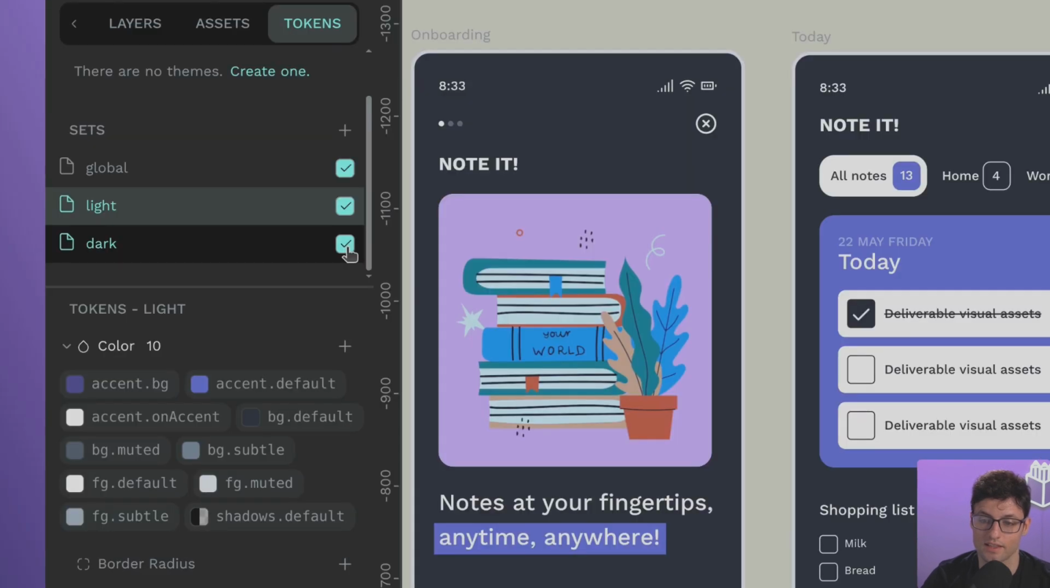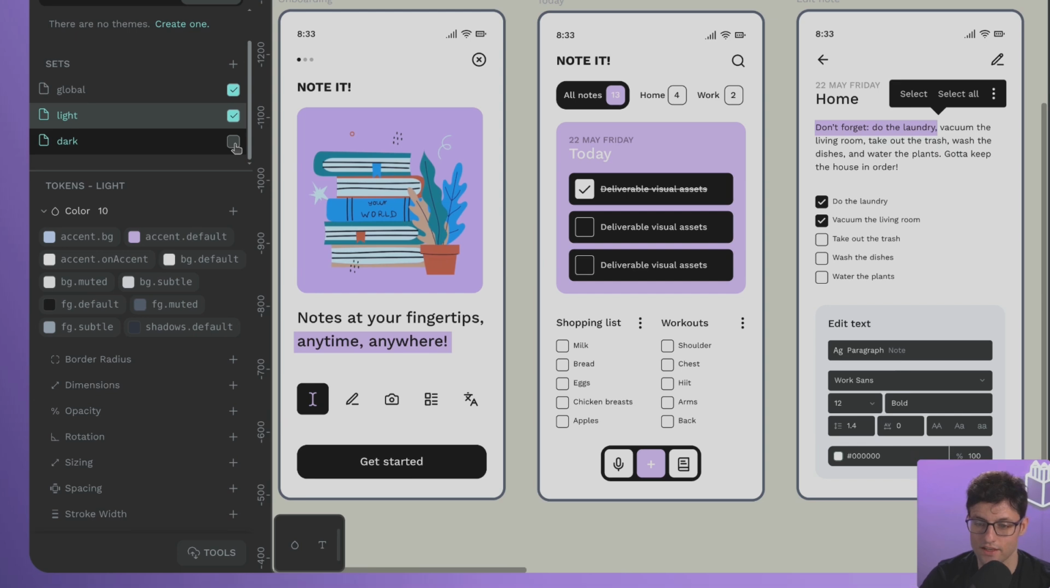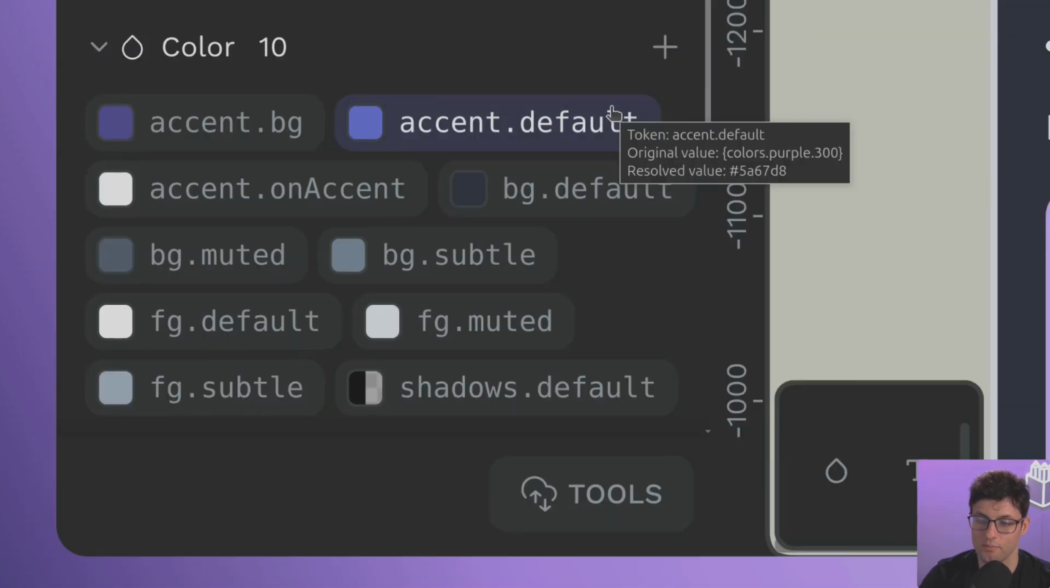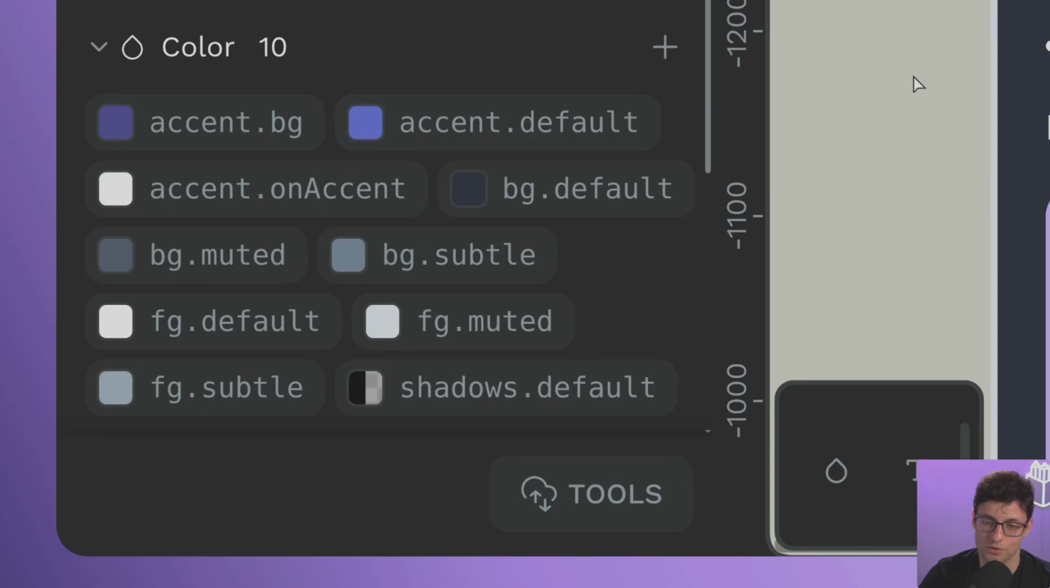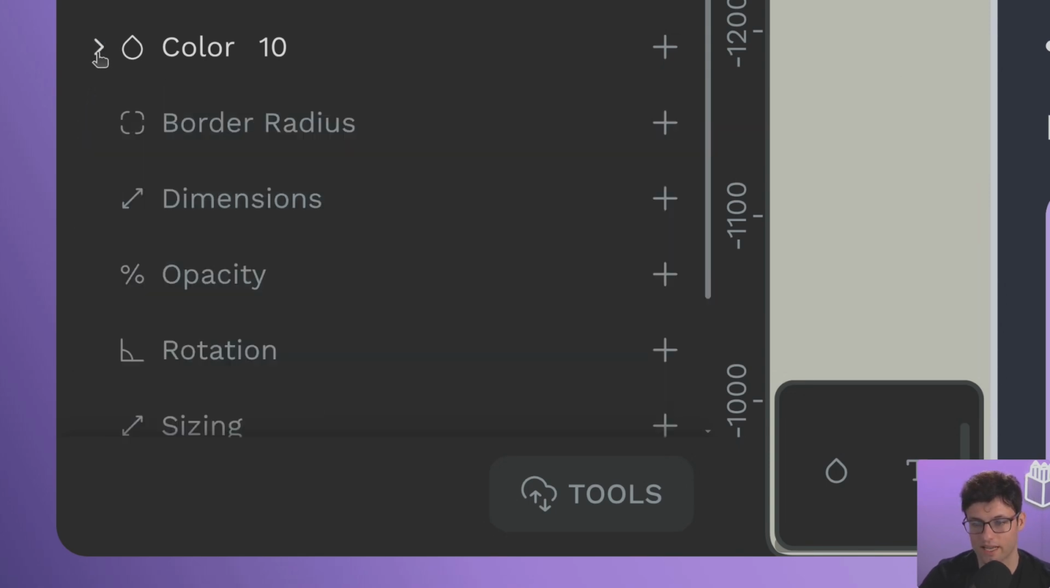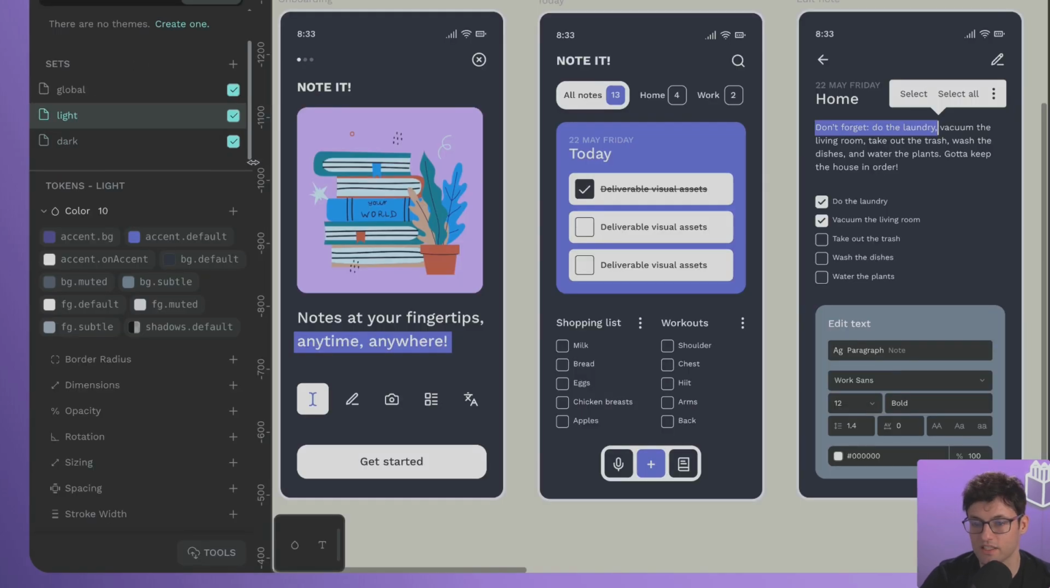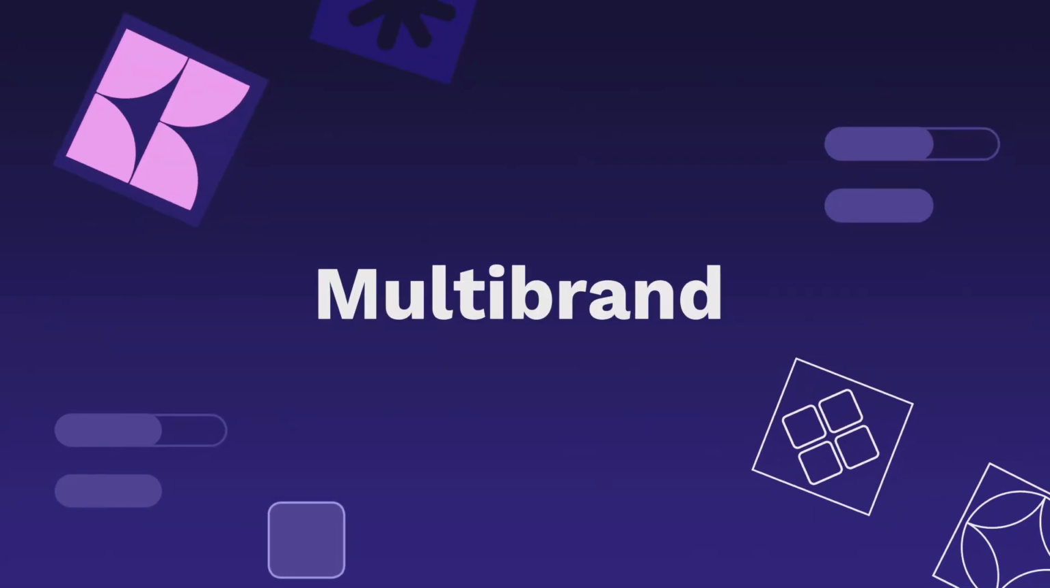In essence, the light and dark themes of our applications are greatly facilitated by tokens because they allow us to deeply customize and personalize styles throughout our designs, and then with a single click change them while designing.